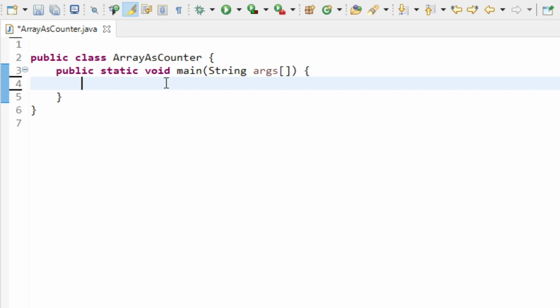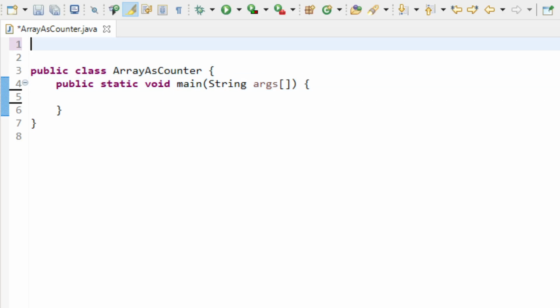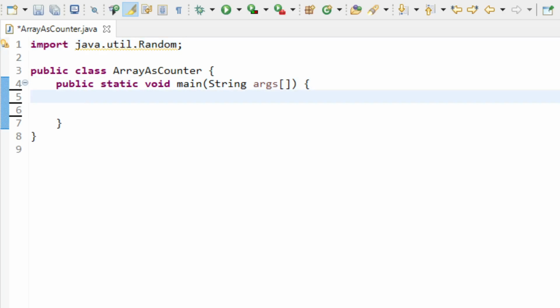I have already told you how to make a random number generator. So we are going to import our random generator here: import java.util.Random. Then we are going to make our random object, and I'm going to name my object rand. So Random rand equals new Random.